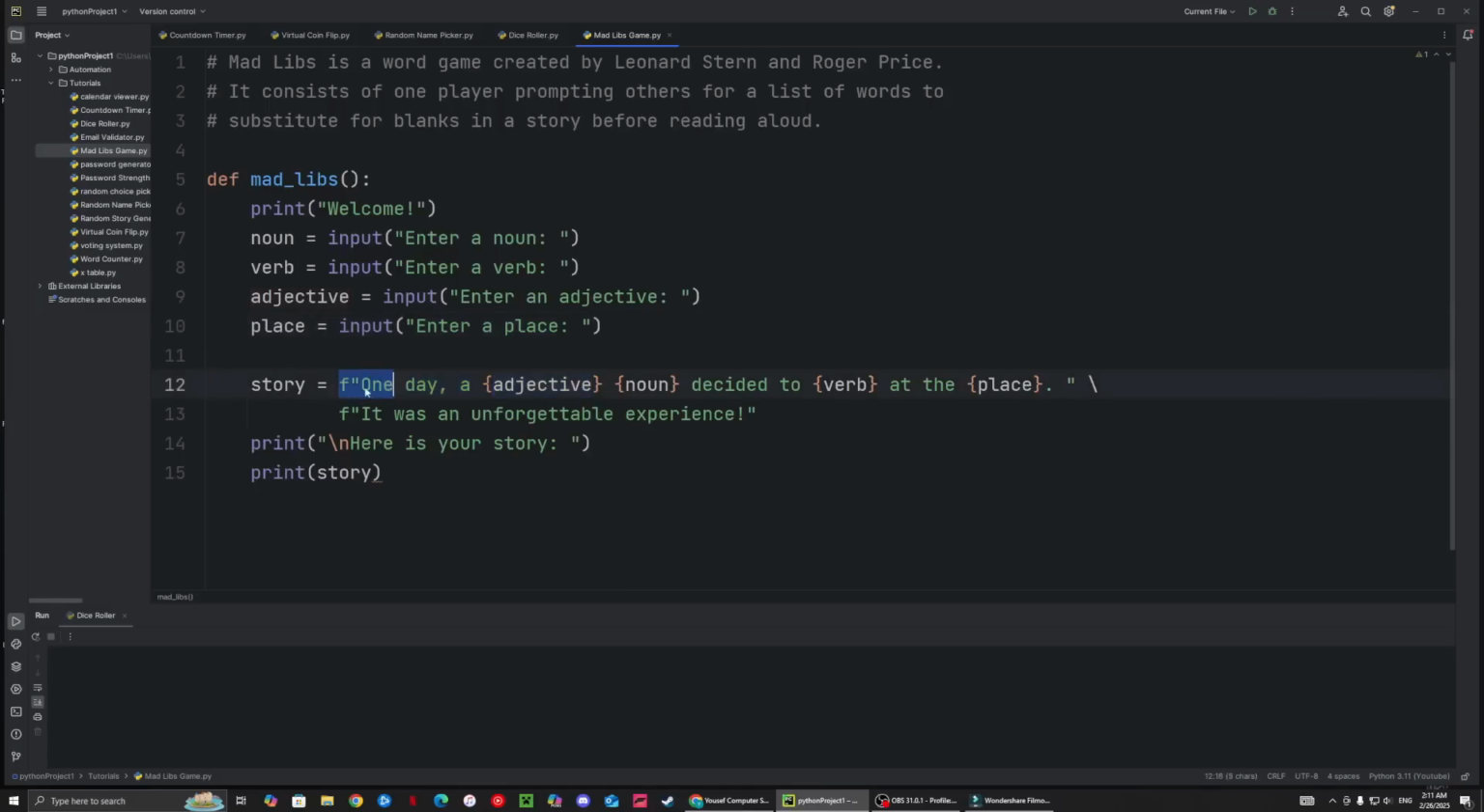Okay, F without the print, my bad. One day, adjective, noun, decided to verb at the place. It was an unforgettable experience. So here you can replace adjective with an adjective, noun with a noun, verb with a verb, place with a place. So it could be anything. It could be one day a fat person decided to jump at the bouncy castle. It was an unforgettable experience.